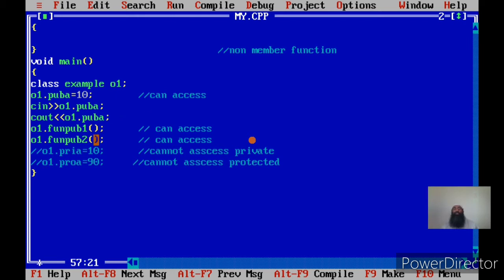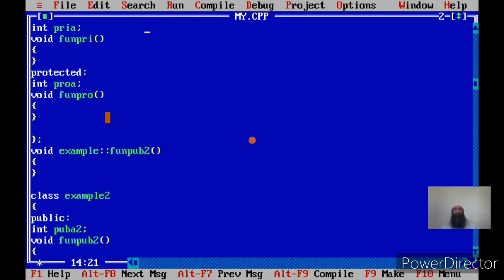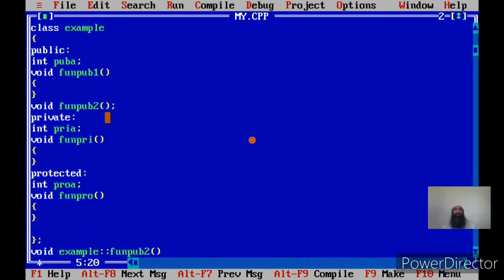Now, who is determining whether the data is private, public or protected? This is determined by the access specifiers that I have used in the example. See here, for public A, I have used the access specifier public. For function public 1, I have used the access specifier public, and for function public 2, I have used the access specifier public. So these three can be accessed from any non-member function. But whatever data and functions lie in the private section or the protected section cannot be accessed.